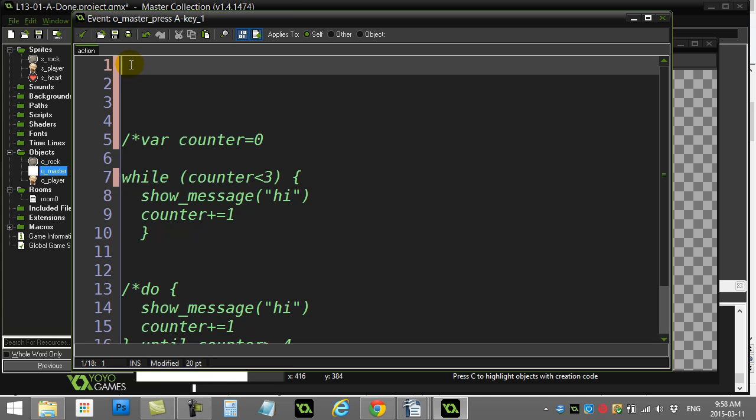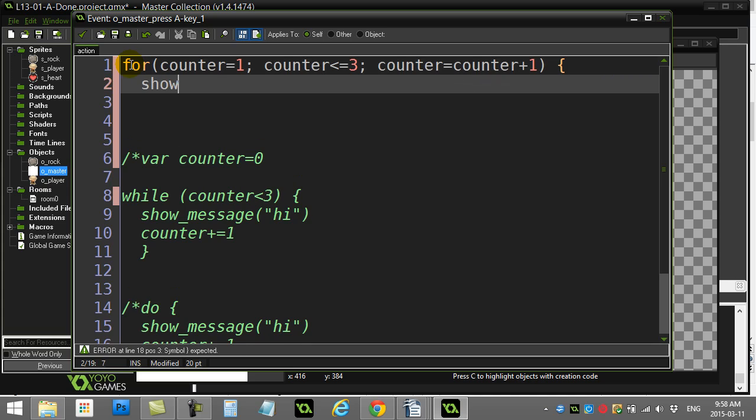I want to print out hi 3 times. I'm going to start a counter, I'll just call this one K this time. Let's make it counter again. Counter equals 1, semicolon. While counter is less than or equal to 3, this loop should continue, semicolon. And counter equals counter plus 1. Show message hi.